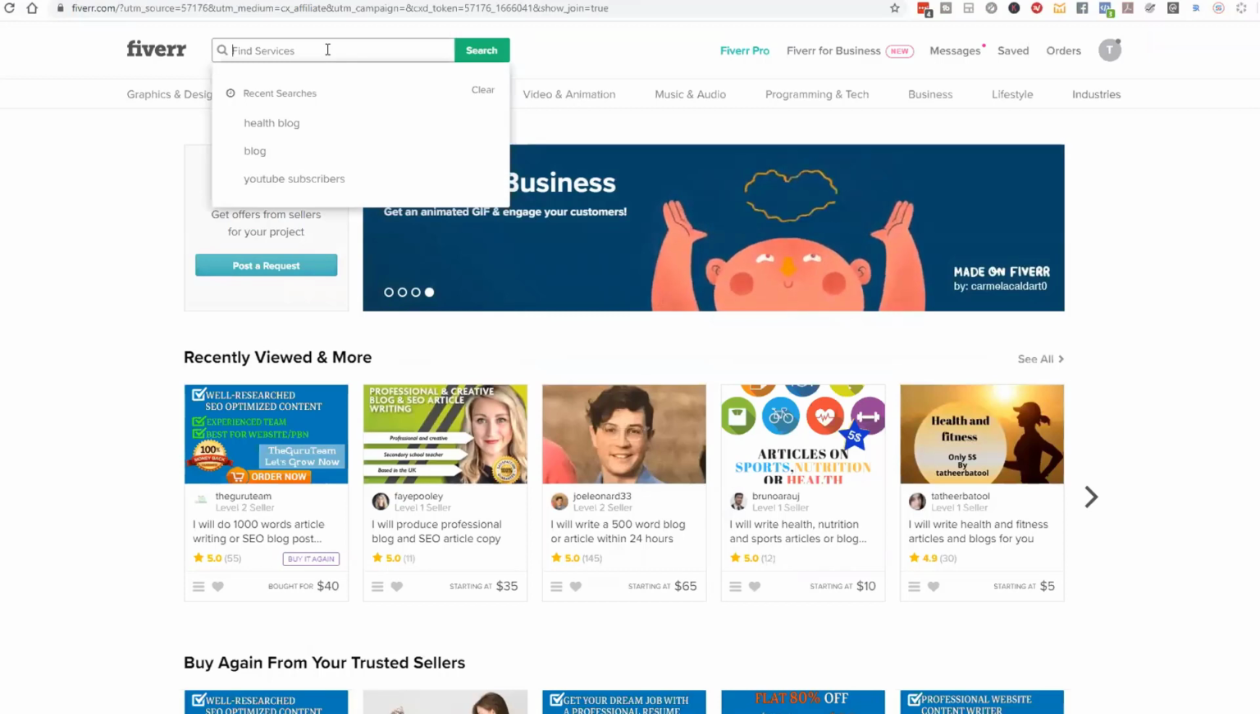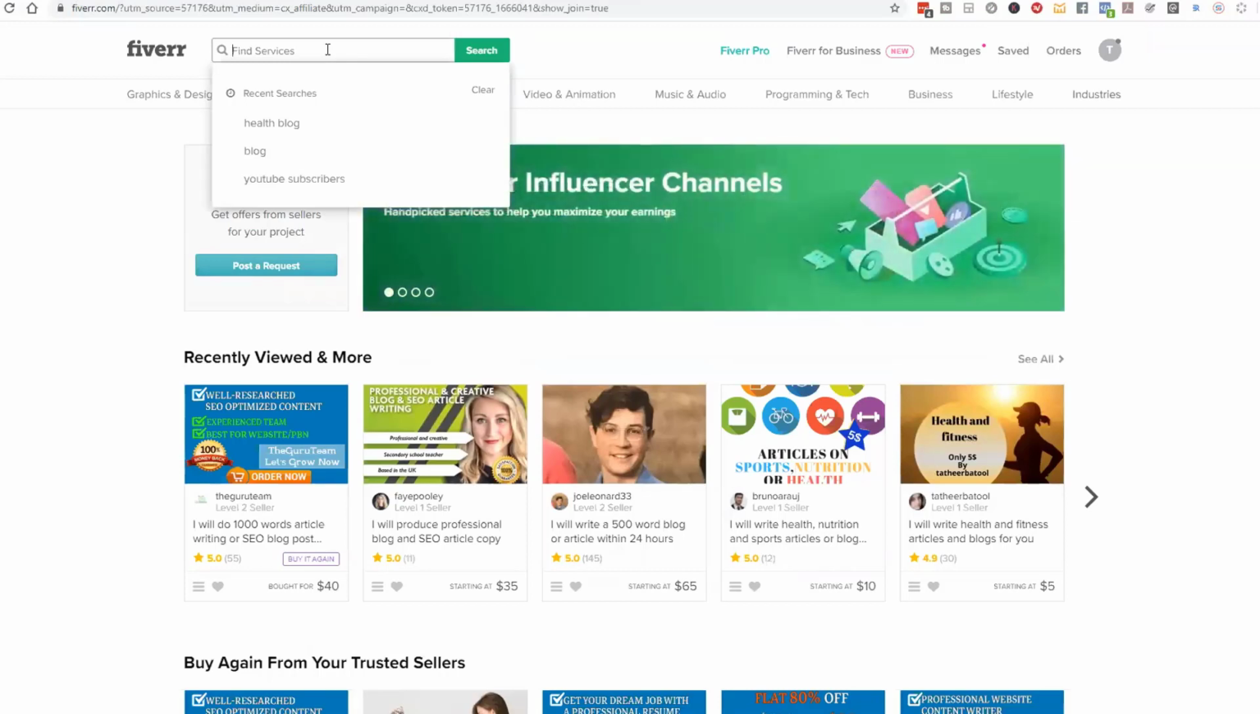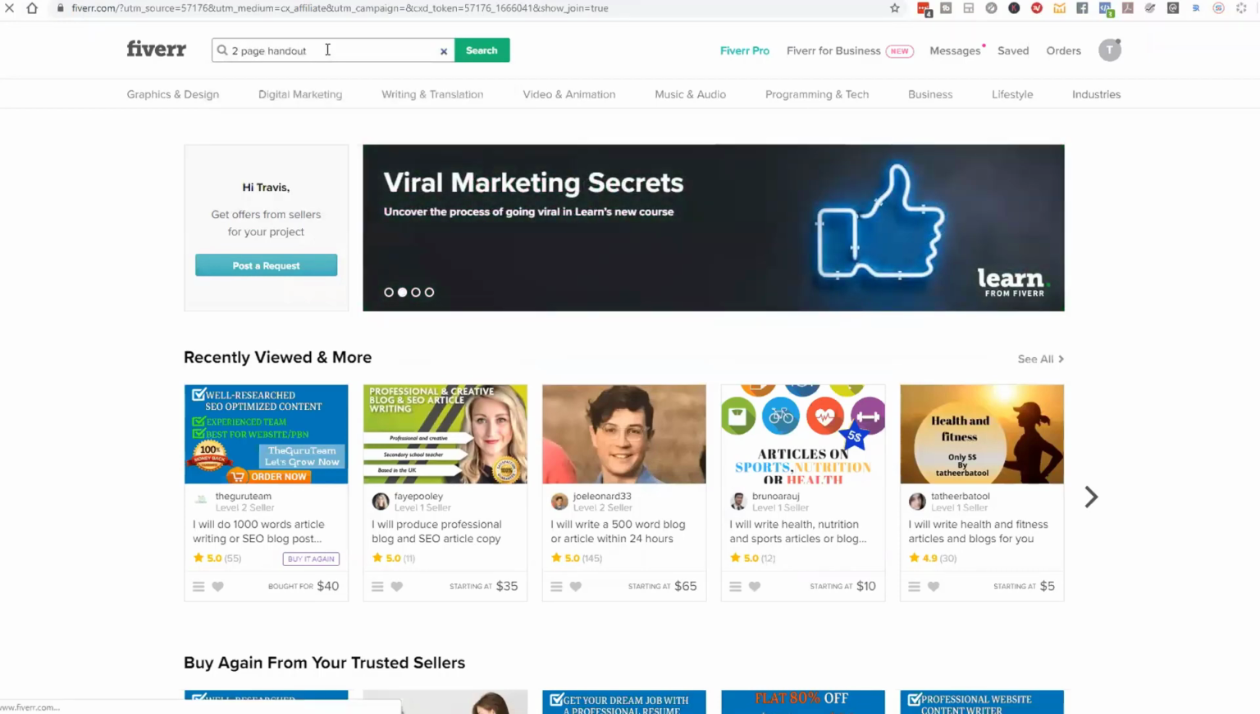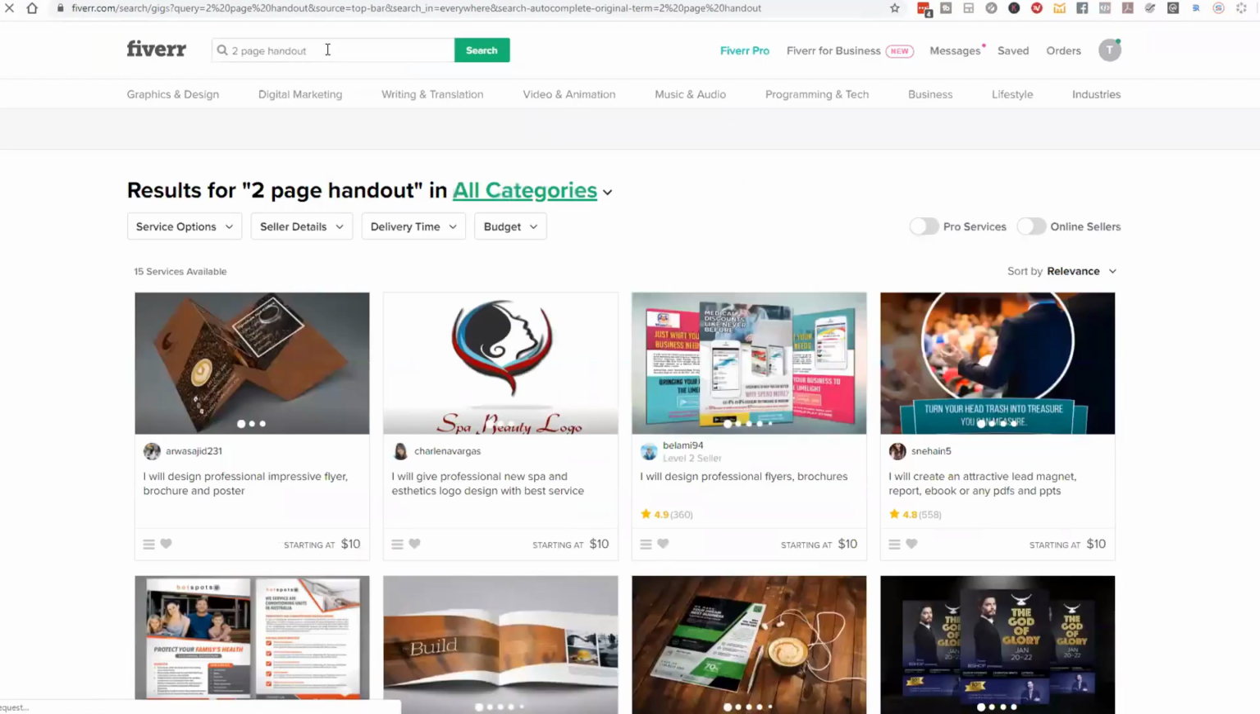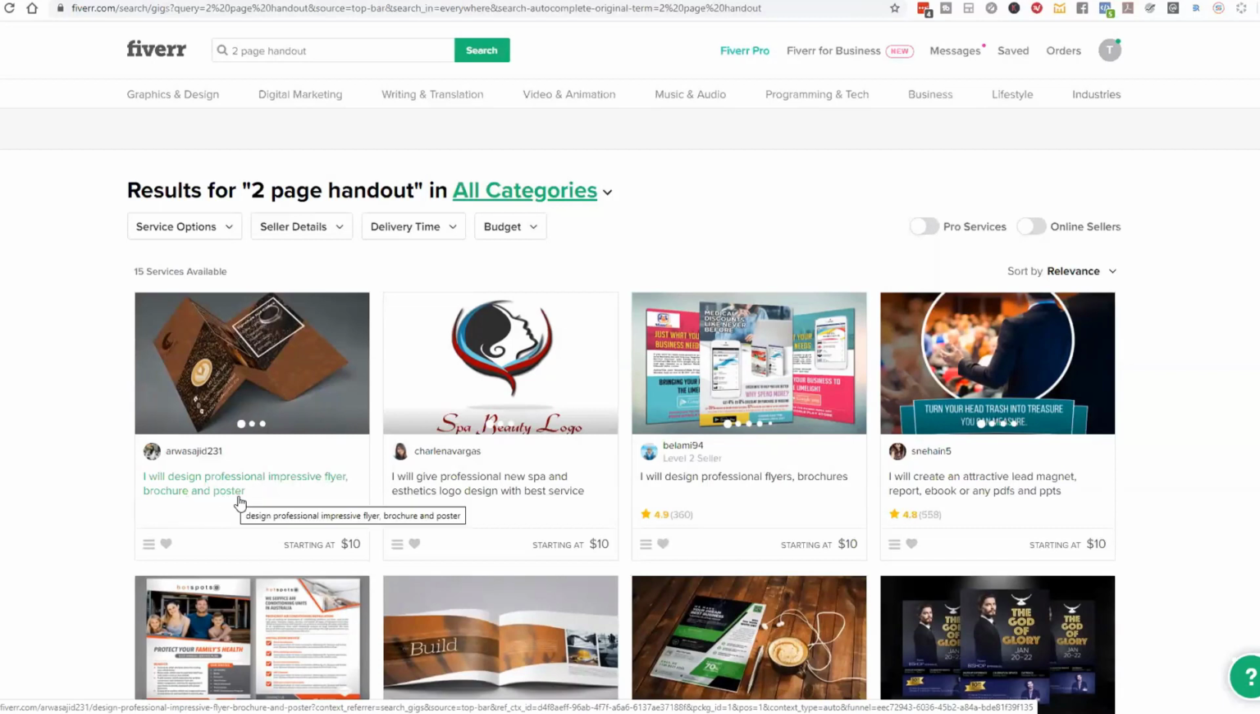But let's think about what we want to create and just type it in. I want to create a 2-page handout, so I'll put in 2-page handout and see what comes up. I'll design a professional, impressive flyer, brochure, or poster. I'll give a professional new spa or aesthetics logo design with best service, professional flyer or brochure.